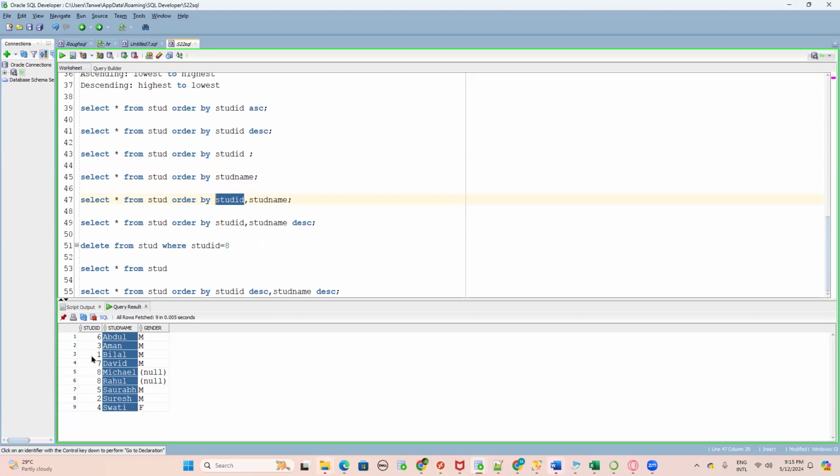And if multiple records have the same student ID, like the example of 8 Michael and 8 Rahul, they have the same student ID. Then what are we instructing the SQL engine? Then we are telling the SQL engine that please sort based on the student name. But only when you have multiple records with the same student ID will the engine consider this instruction of the student name. Is this point clear?